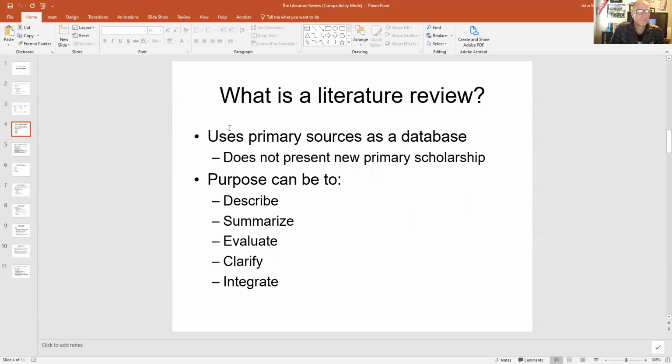Okay, so a literature review. The rest of this presentation is more focused on the literature review, where this is a written document, much like a manuscript. What you want to do in a literature review is, in general, rely on primary sources as the database. And you may rely on an annotated bibliography to build together your literature review. It does not present new primary scholarship. You're not presenting the results of an experiment here.